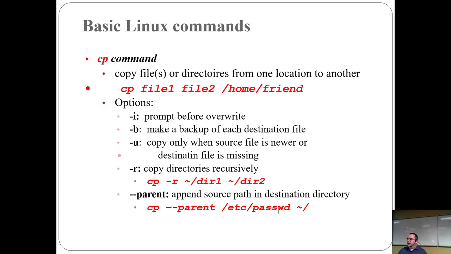Dash B is cool. It creates a backup before you copy. So let's say that you know there's a file at the other end, but you want to make sure you don't lose it. So, for example, log files, or maybe you have a text file full of addresses or whatever, and you don't want to lose the contents. You can actually use dash B.